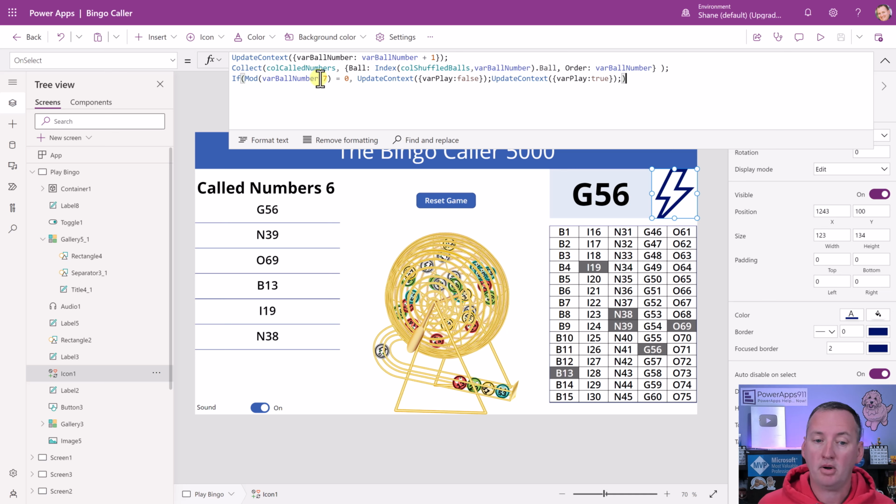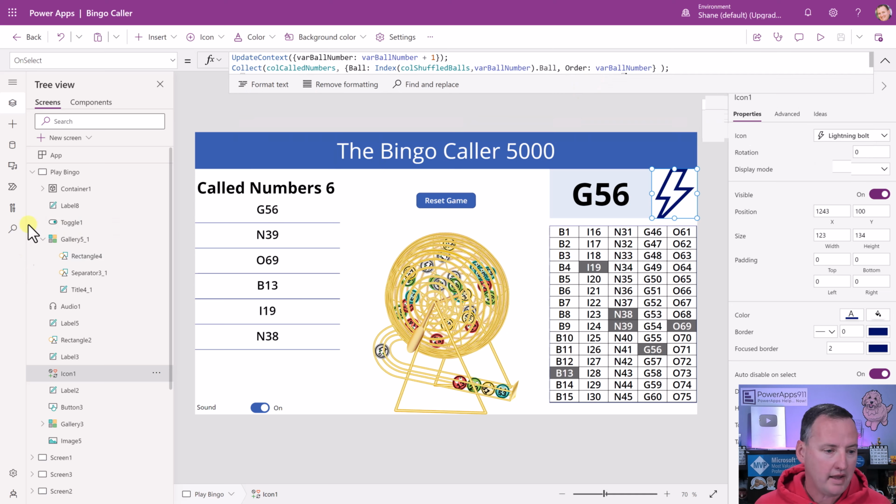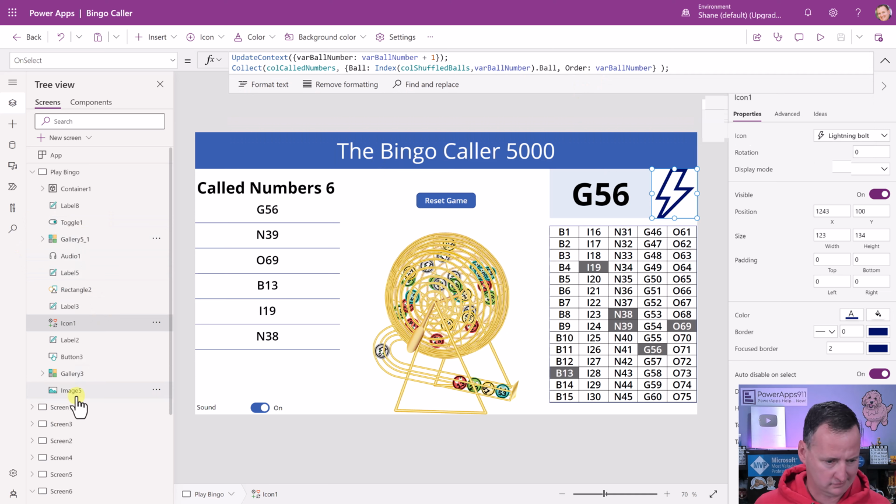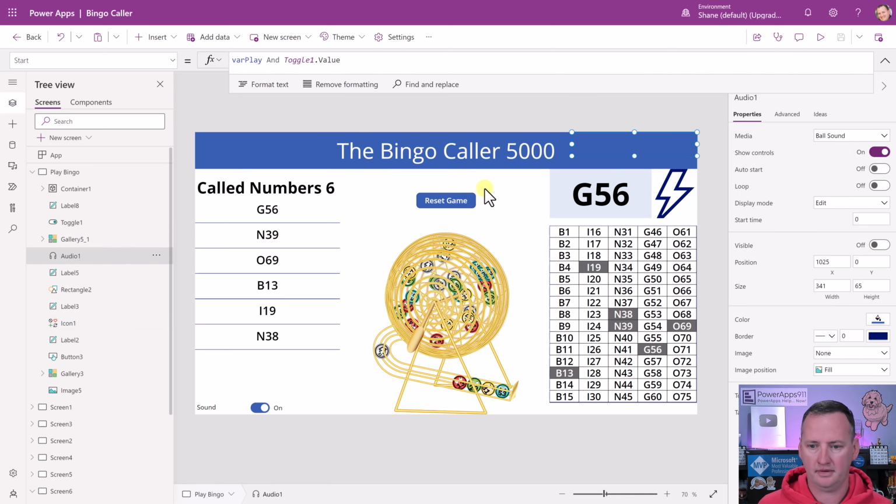But so every 7 balls, it'll be 0. And when that happens, we're going to take the variable var play and toggle it from false to true. And hidden on the screen, I don't remember where it's at. There it is, an audio control. We'll just set visible back to true.